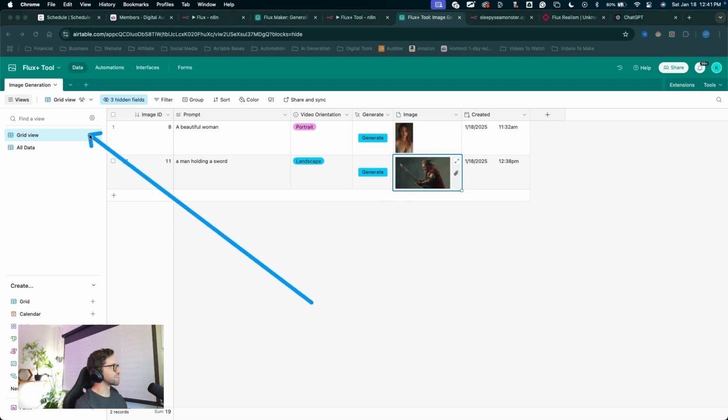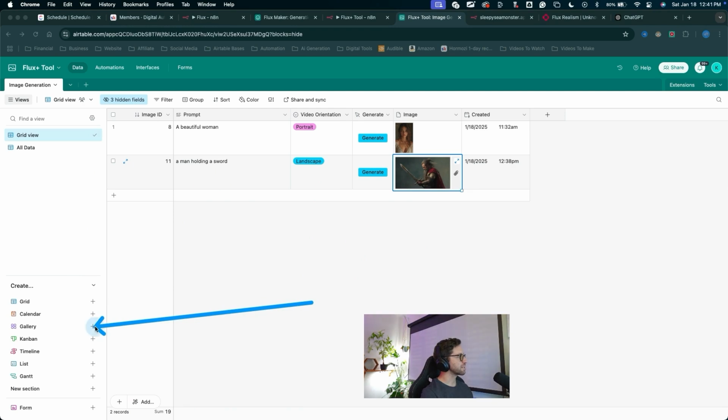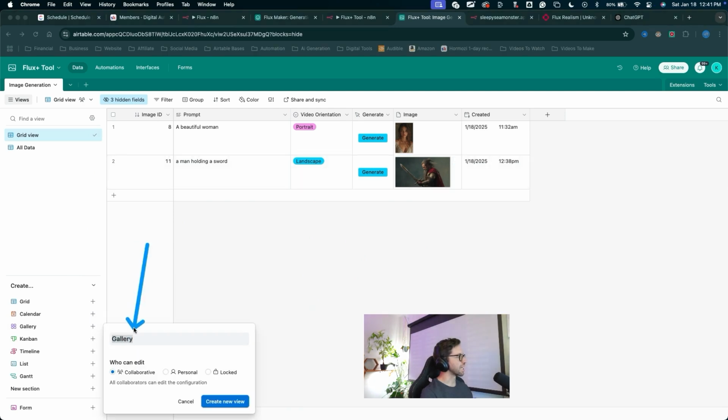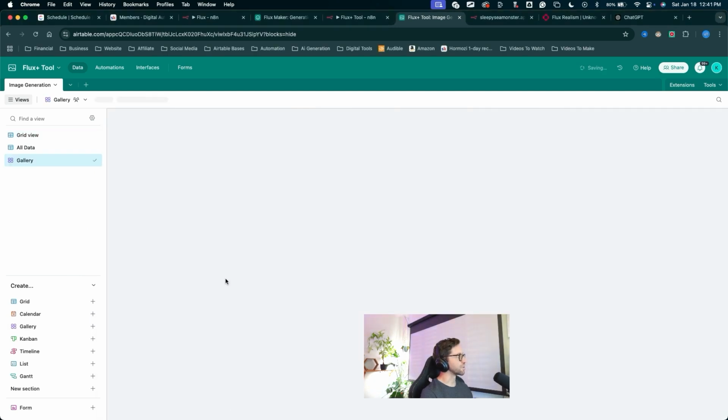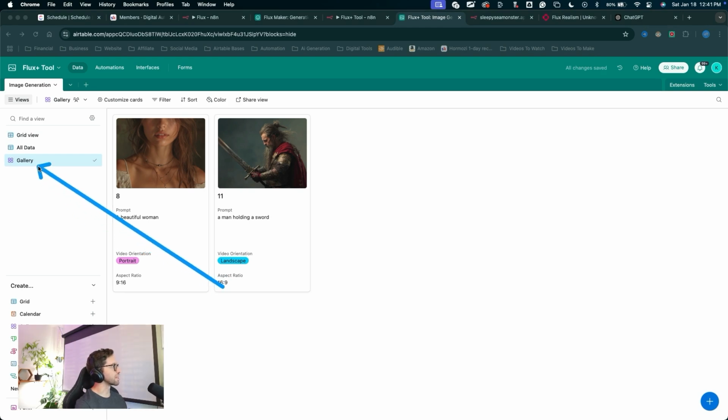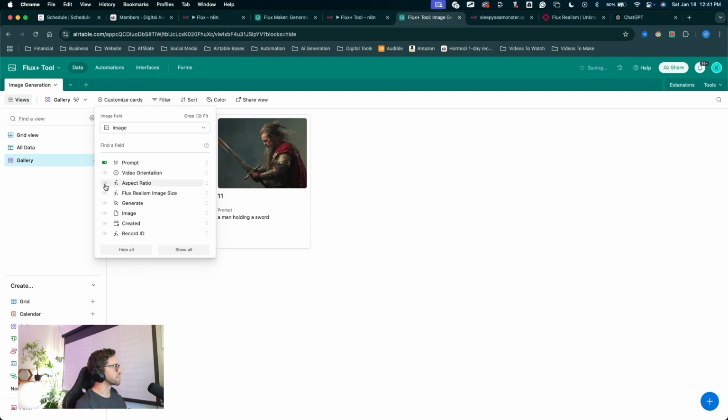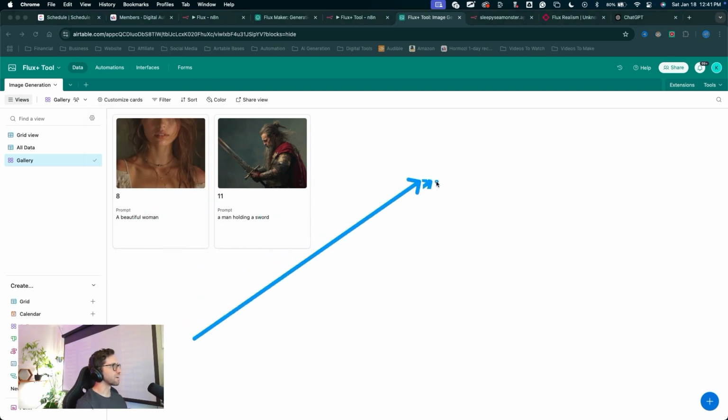Last thing I want to do for this build is come down and create a new view. Let's click the plus to create a gallery view. You can just leave it named gallery, click create new view. And this view simply arranges images in a nicely viewed way. We can see our images, some of the settings down here, and our image ID. If I want to change some of these fields being displayed here, I can come up to customize cards and toggle off some of this information just like that. I'll leave in the prompt. And now we have a nice view of all of our images.